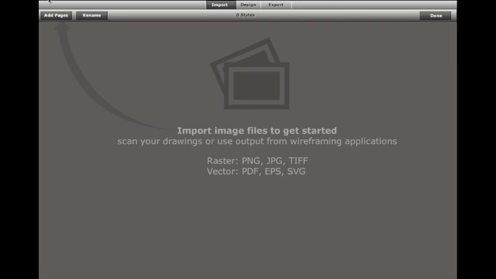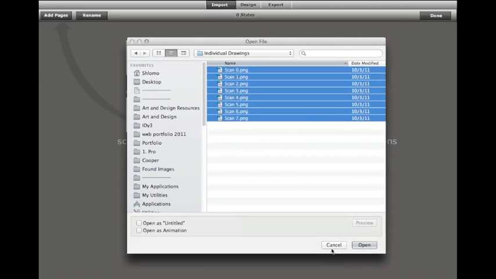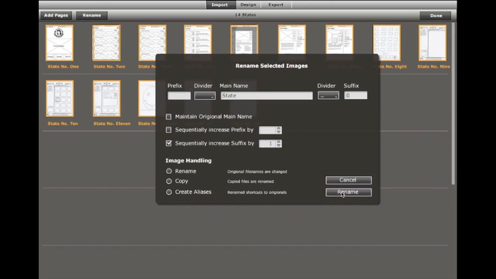This is Vellum. All I have to do is scan my drawings and then import them into Vellum. I have a bunch of drawings which represent each state of the cookbook I'm designing. And it's really easy to rename those states so I can keep things organized and it'll be easy to recognize specific drawings later on.